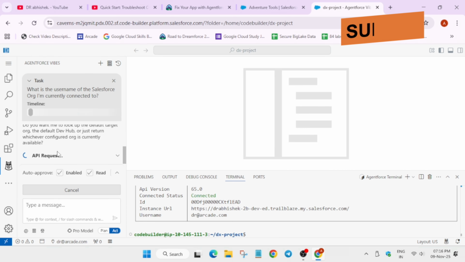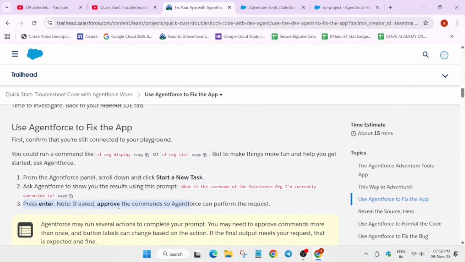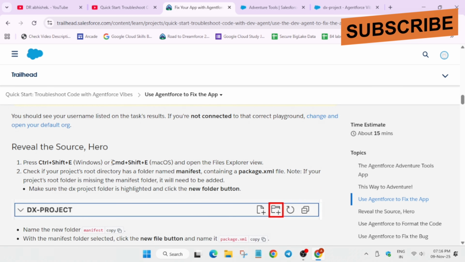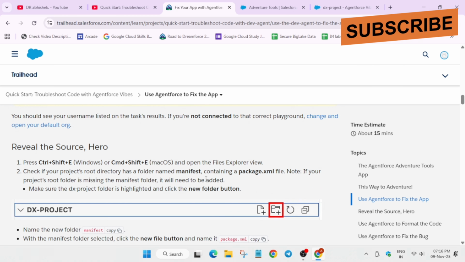Now just wait for it to get configured. We have to auto approve or approve also, so do not worry about it. You can see here, if it is asking to approve, you have to approve it, and then after that we have to modify the files, create and manage all the things.